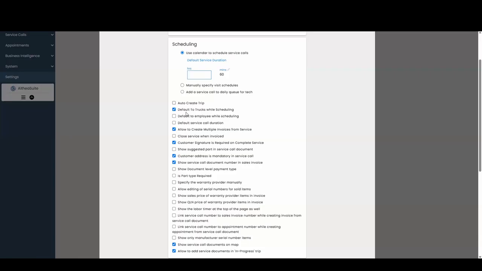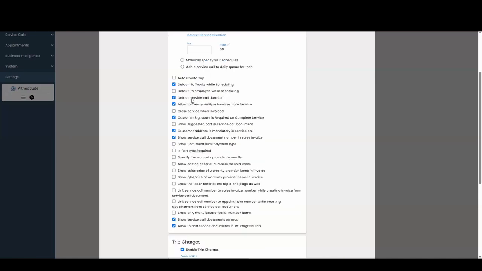The setting right here is to default the trucks while scheduling, so every time I go into my calendar, the trucks get selected. If you want to default to employees, you can do that one instead. With the setting enabled, you can default your service call duration, which is going to be 60 minutes.